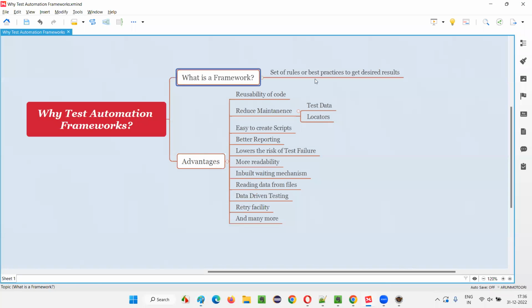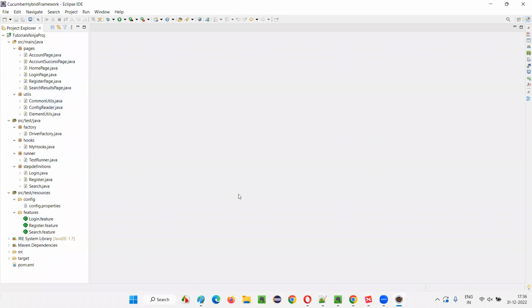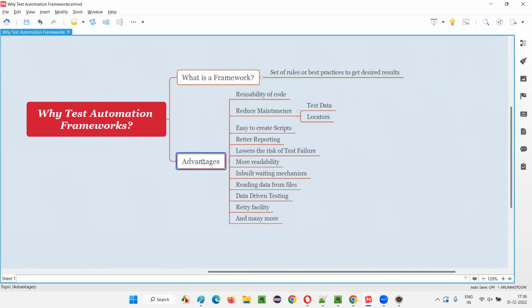A framework consists of a set of rules, regulations or best practices so that the test automation projects will give you the desired, better results. If you have a better framework designed for a project, these are the types of advantages. I'm going to explain this in a practical way, guys. For each and every advantage, I'll show you the practical automation framework here and explain these advantages. The first advantage is reusability of code, guys.